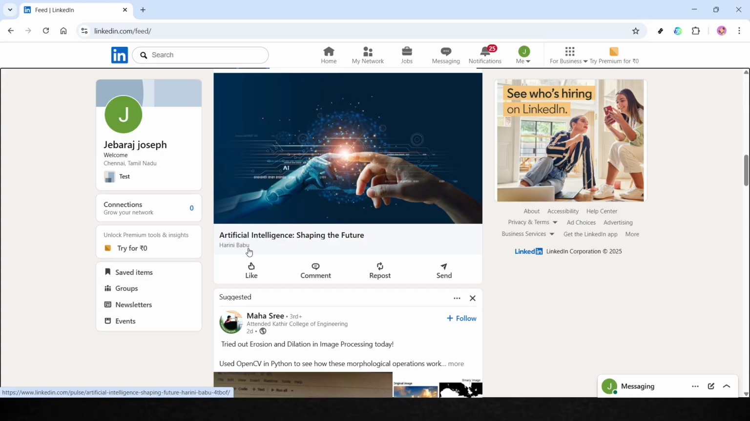First things first, make sure you are logged into your LinkedIn account. This will take you to your LinkedIn homepage, which is essentially the heart of your LinkedIn experience. You will see your newsfeed populated with updates from your connections and companies you follow.